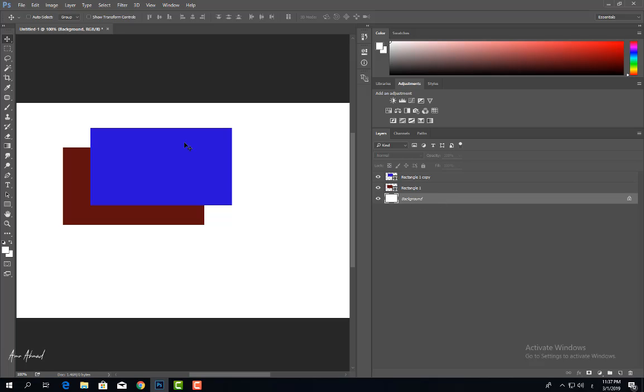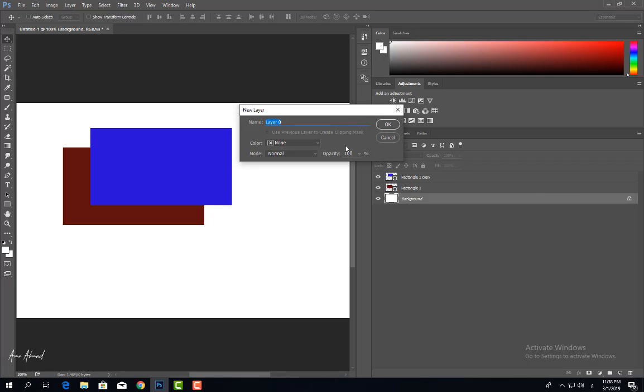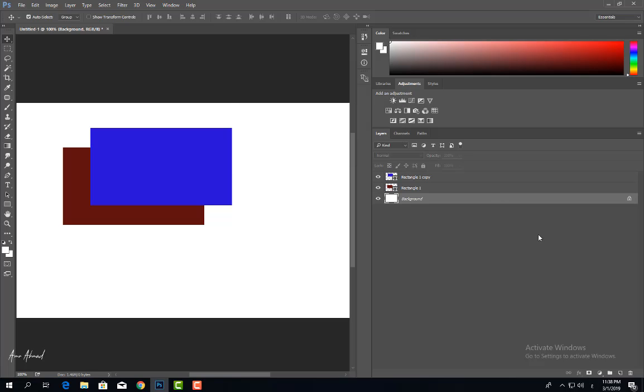First layer, if we open a new file, is the background layer, and as you can see, it's locked. So you can open it by double clicking on it and click OK, or you can still use it with the lock.